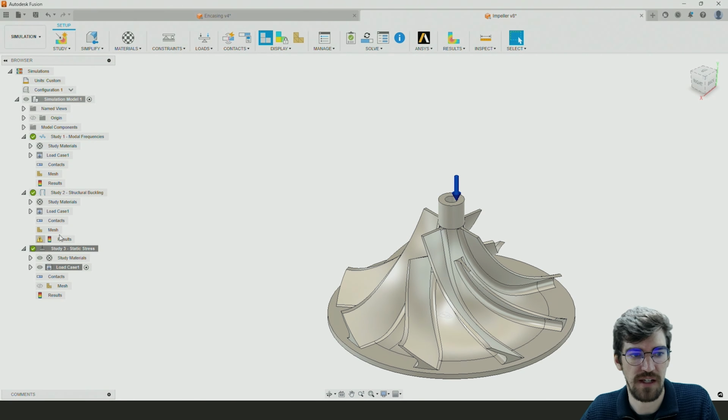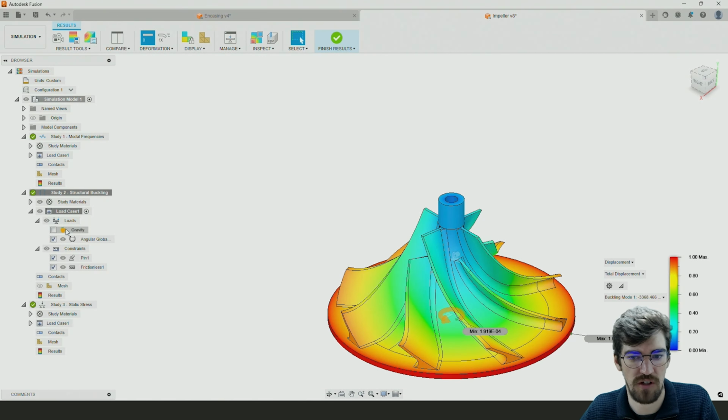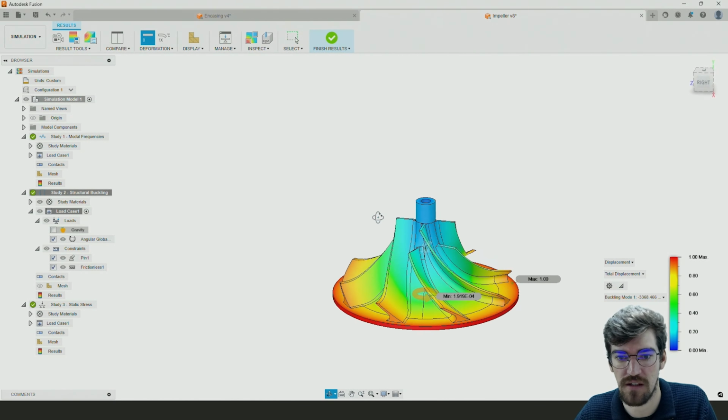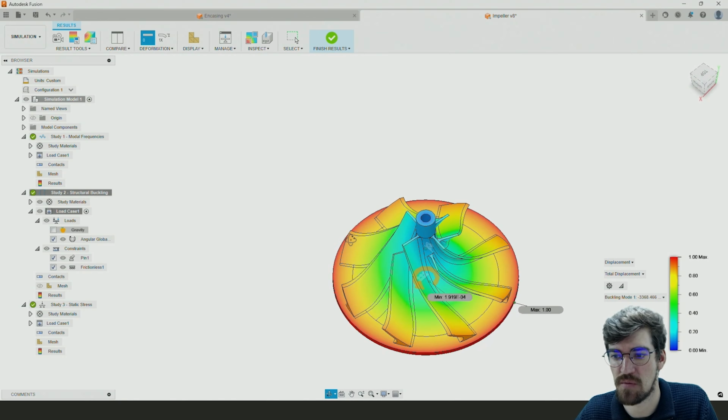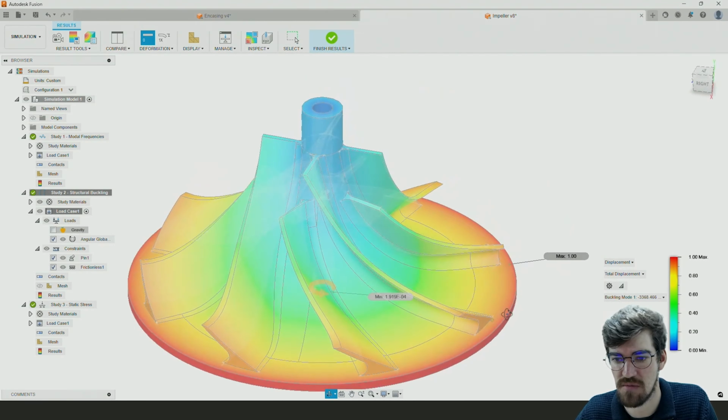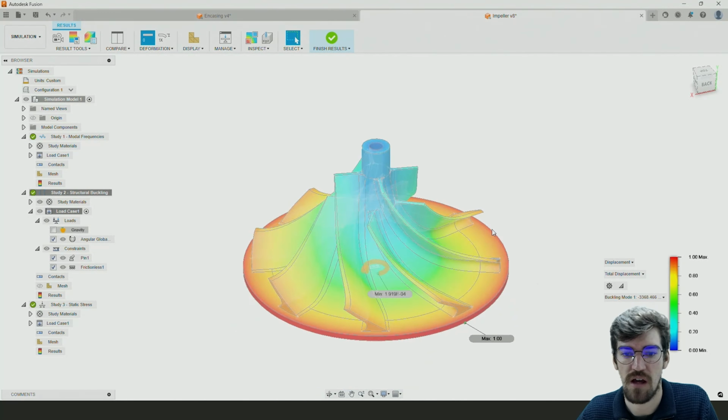Then I should hopefully have some results in the structural buckling. I'm just going to go and activate that one very quickly and see what we have. So we do have results this time around. There's no failure in this process this time around. And we can see that the displacement itself, its maximum displacement, probably as we would expect, is going to be towards the outer rim of the component itself.